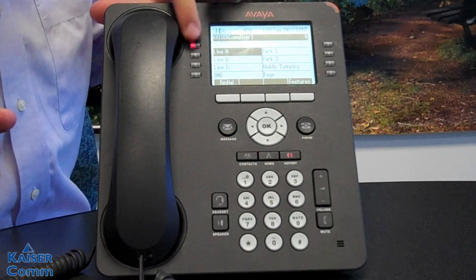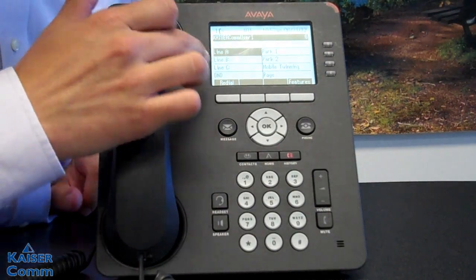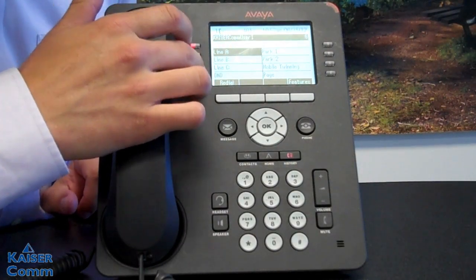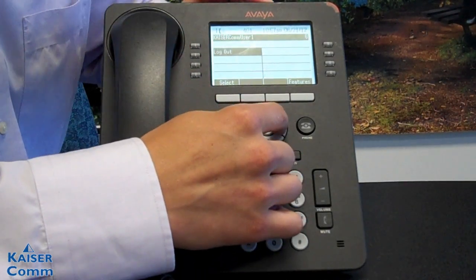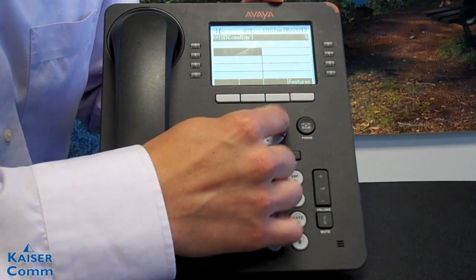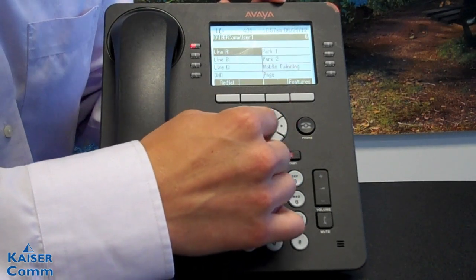Both phones have programmable soft keys. Again, we're looking at the 9508, so we have 8 buttons on the main page. If I arrow over, I can see the second page, arrow over again for the third. One more arrow will bring me back to my main page.